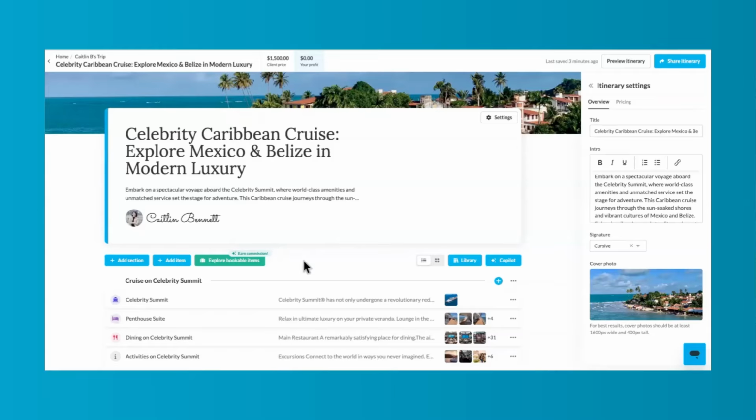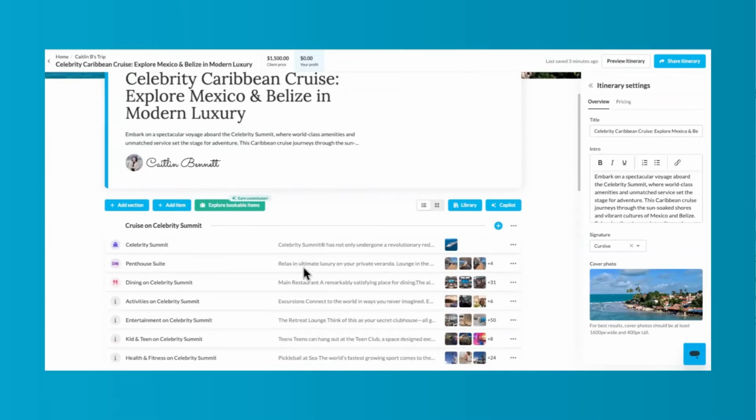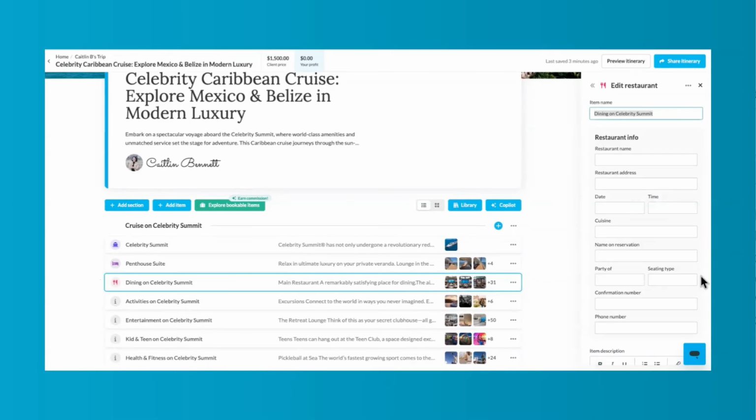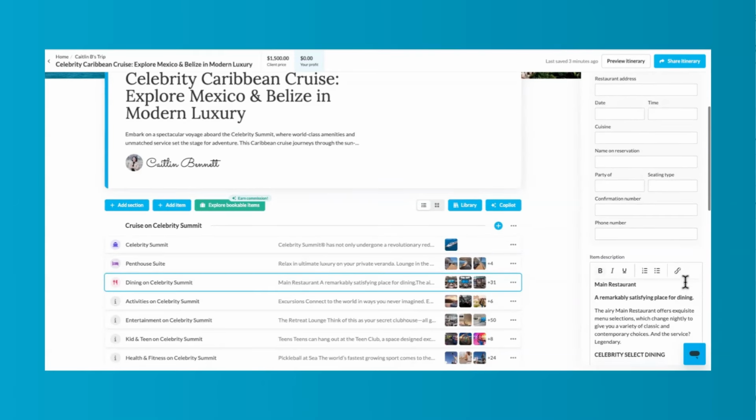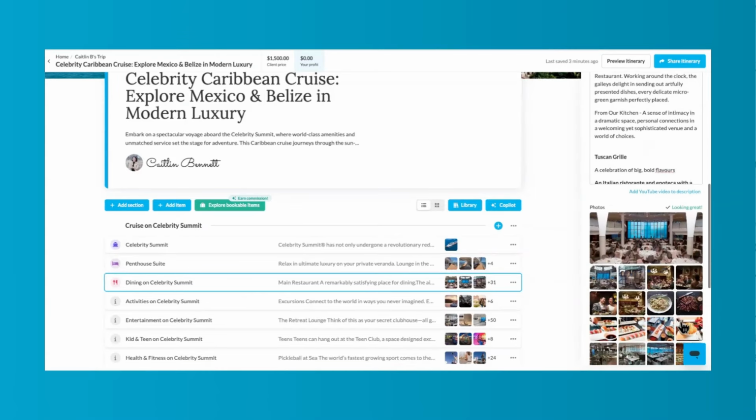So, starting from your itinerary, I have a nice cruise that has been imported here. I'm going to scroll down to one of these items where I want to remove photos. This dining on Celebrity Summit looks pretty good. We've got quite a few in here. So, I'll scroll down on the item until we find those photos.